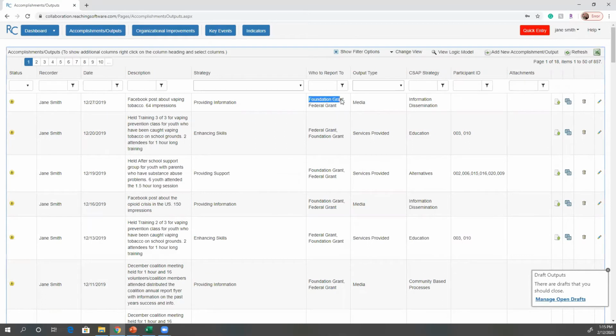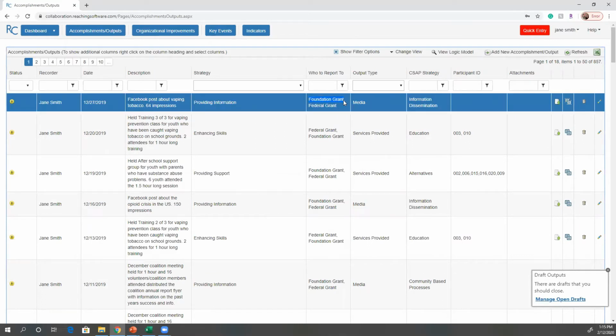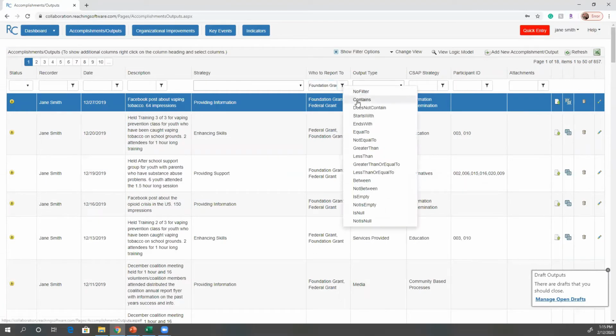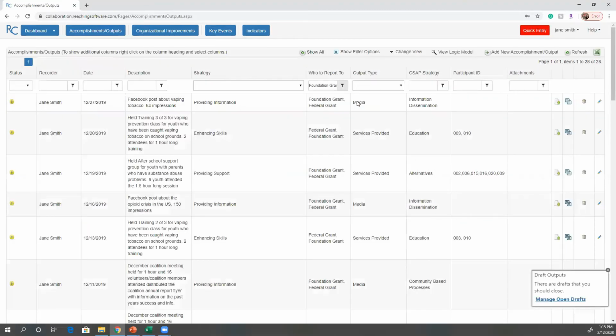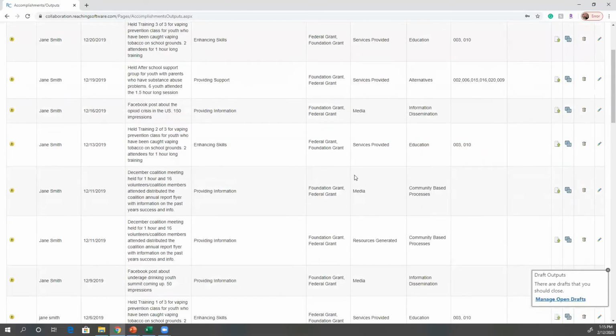So these were all foundation grants. This is who I need to report to. So I'm going to copy that, paste it here, and then click contains. Now it's going to filter out only my entries that are for the foundation grant. There might be additional ones, like some of these are for the federal grant and the foundation grant.